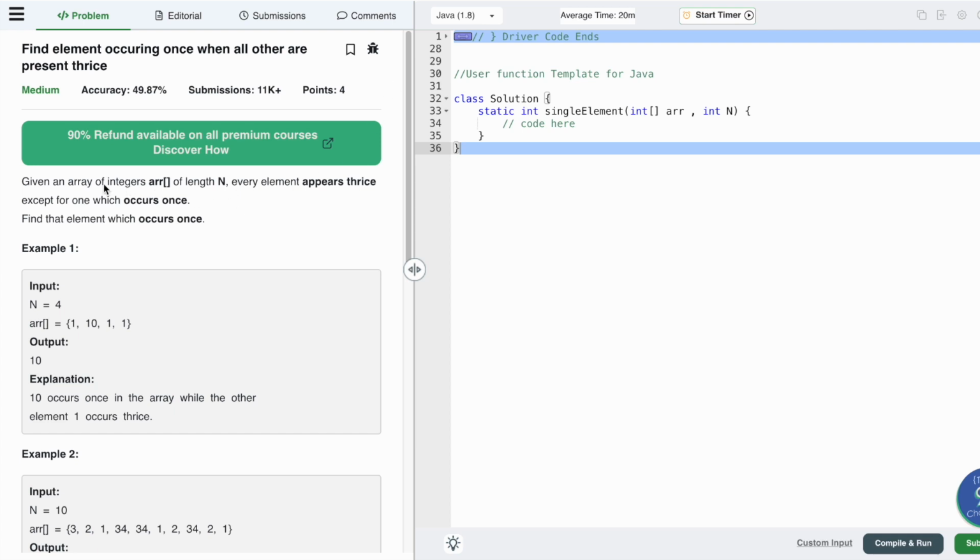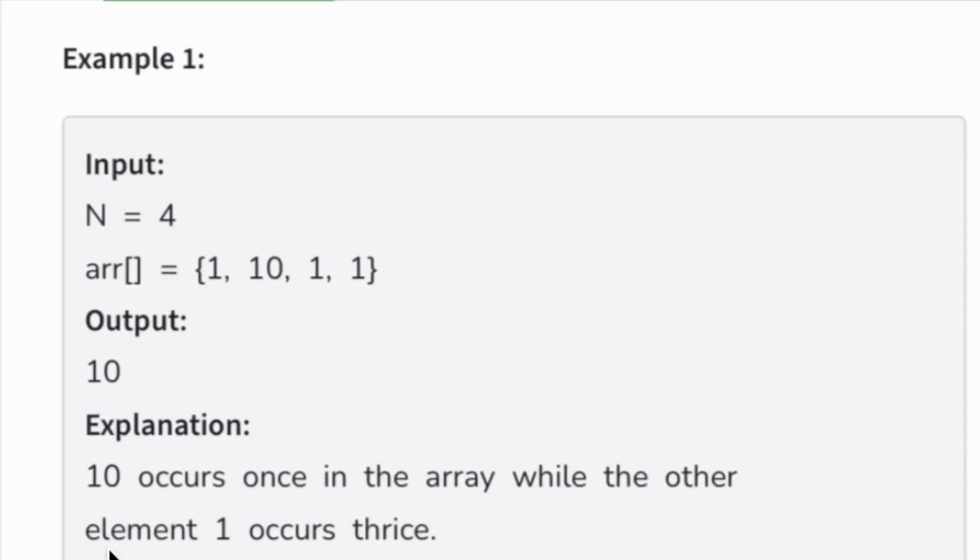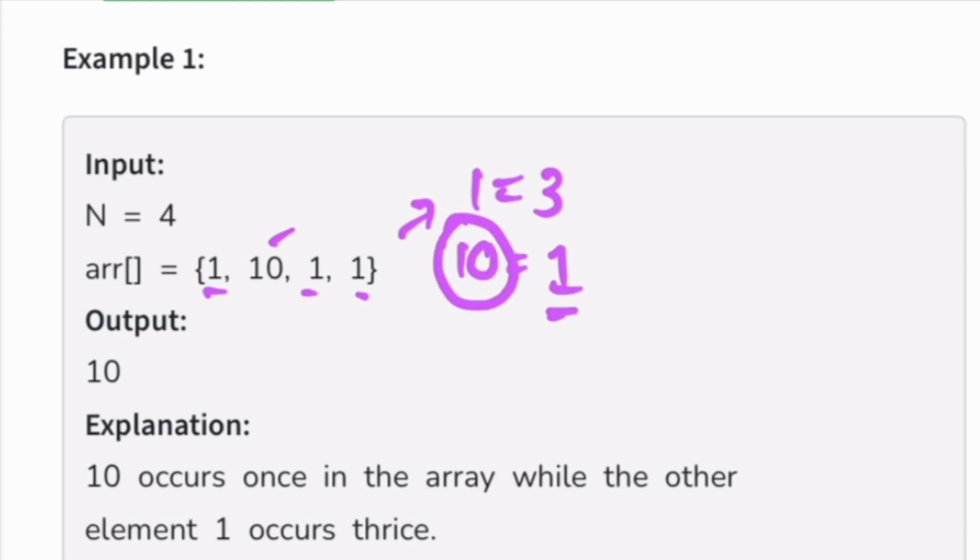In this question, we are given an array of integers ARR of length n, where every element appears thrice except for one element which occurs only once. We have to return the element which occurs only once. In this example, as you can see, 1 appears 3 times, so 1's count is equal to 3, and 10 appears only once. So 10 will be our output, because that is the number appearing only once.